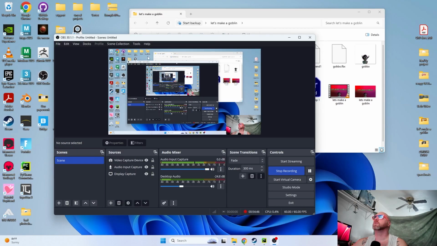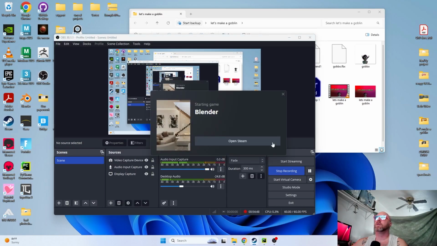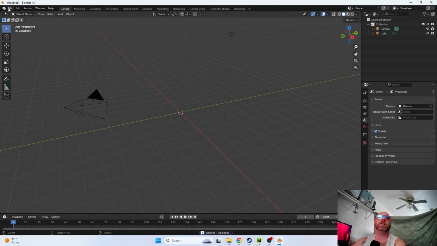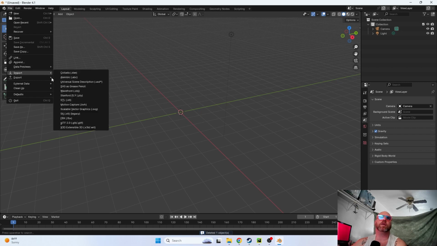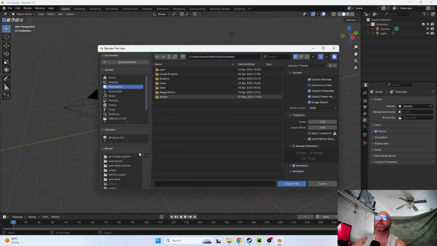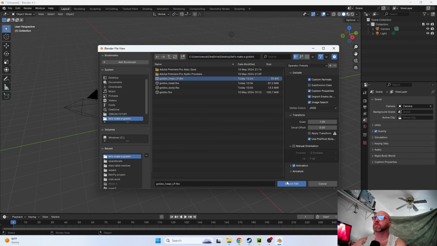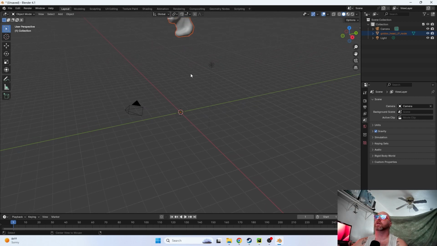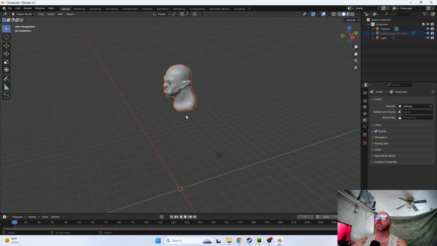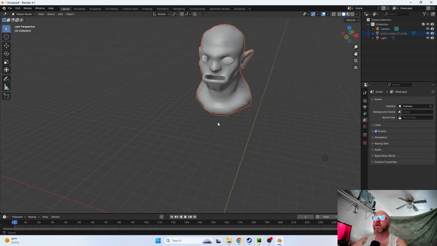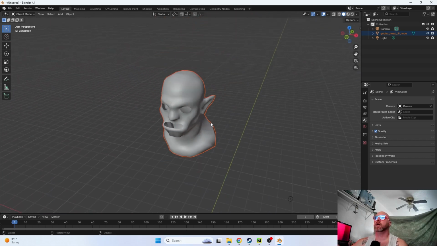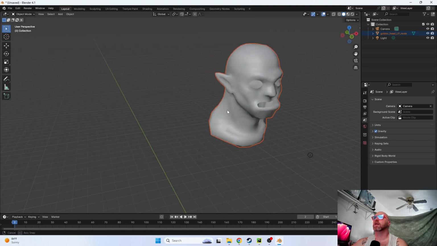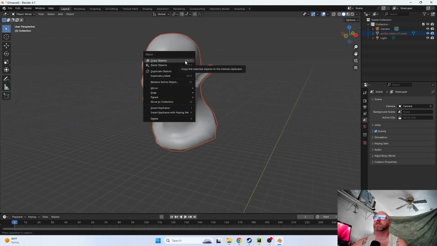Blender time, baby. All right. Delete that guy. Let's import our new head. All right, there he is. It looks pretty decent to me. I think it looks pretty decent. Hell yeah. I think I'm going to call that a success.